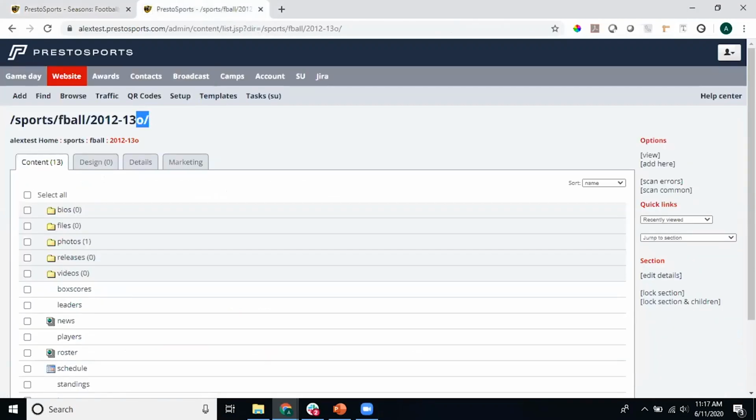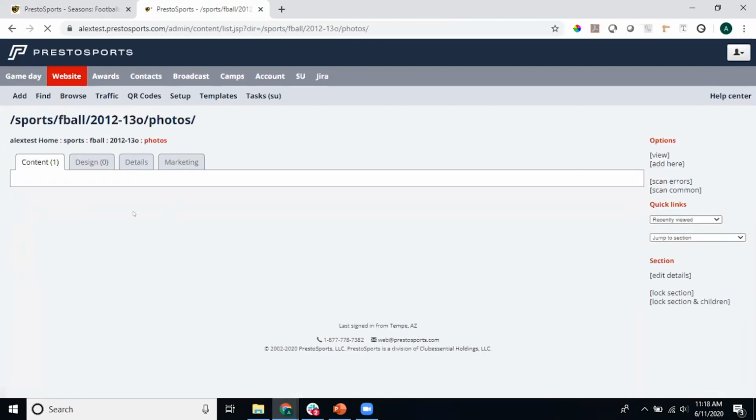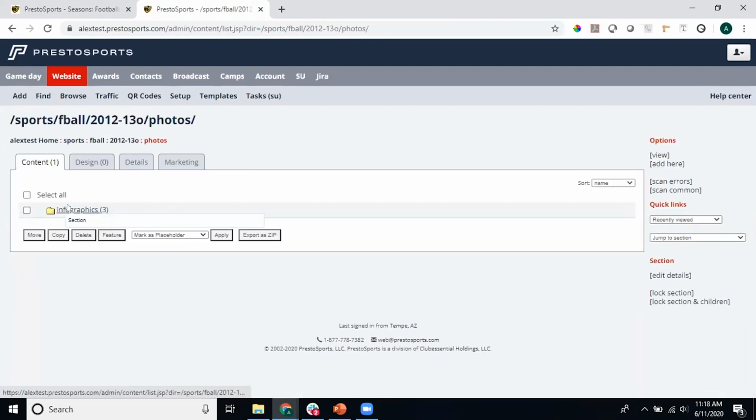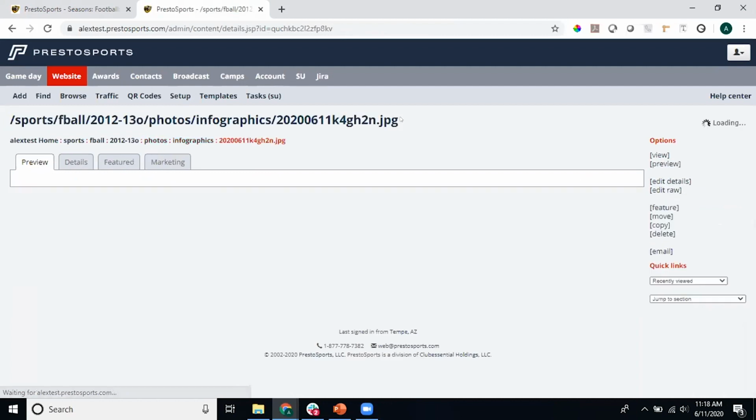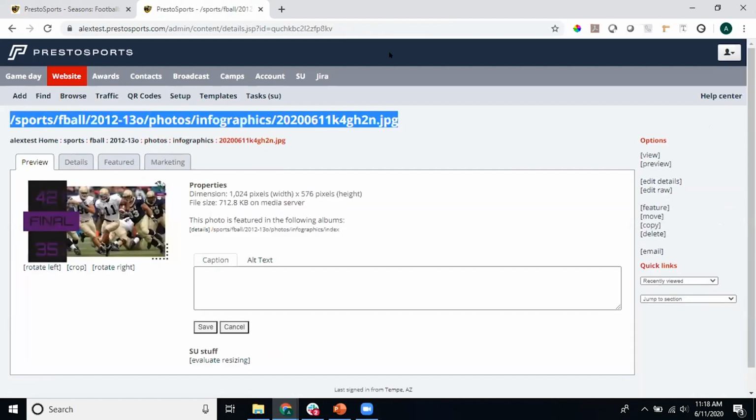So I'm going to go to the unofficial football season, which is here. And we're going to go into photos. And then it'll automatically create an infographic section for you. You don't have to do any of that. And then you'll see your infographic here. And you can view the file path as a standalone here as well.